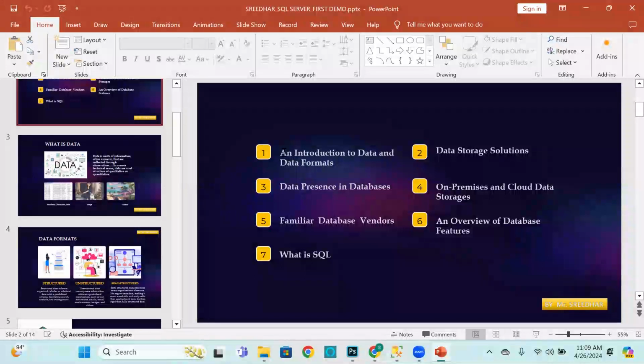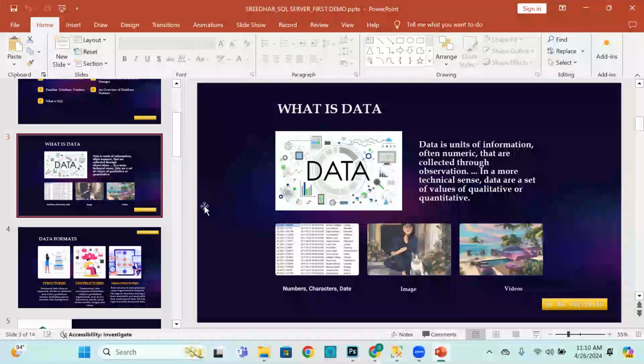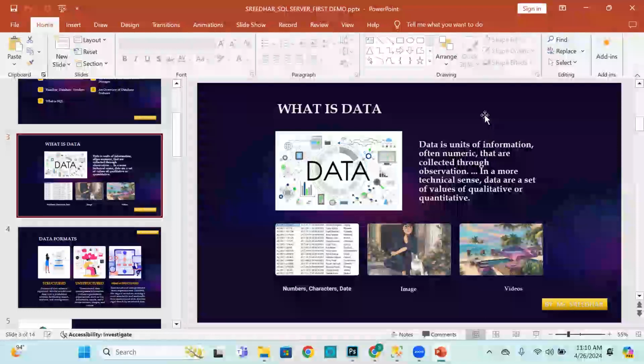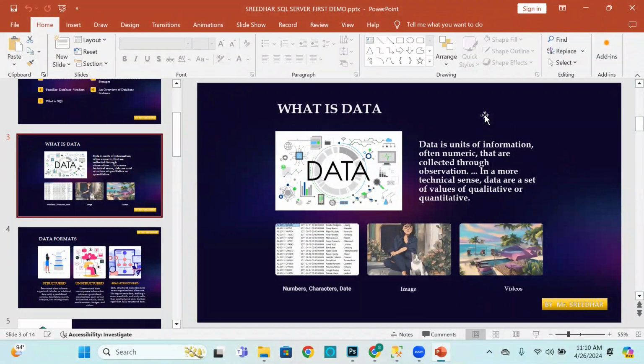Now the first question is here: data. What is meant by data? And what kind of data formats are available nowadays? What is meant by data here? Data is a unit of information, or a collection of information. For example, if you are saying employee name, ID, location, address, what is this? We have collected information about that employee.